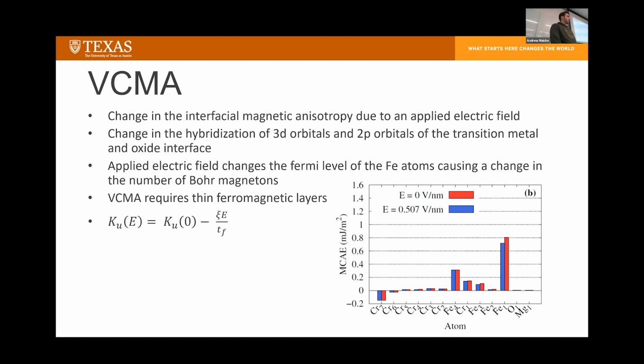Because it's an interfacial effect, VCMA devices actually have to have thin ferromagnetic layers. That's mainly because we want the electric field to penetrate it all and cause the whole anisotropy to change. If it was a thicker material, it wouldn't cause any change, so we wouldn't be able to use the effect.